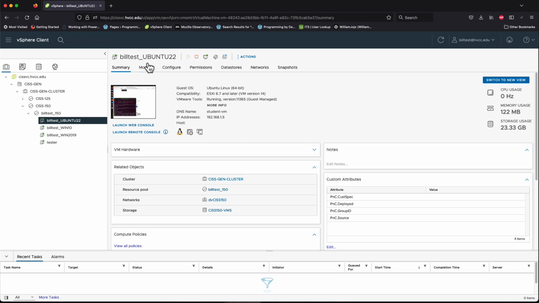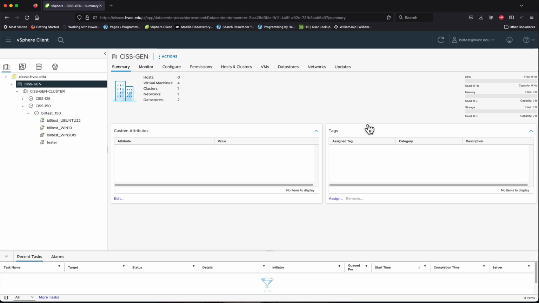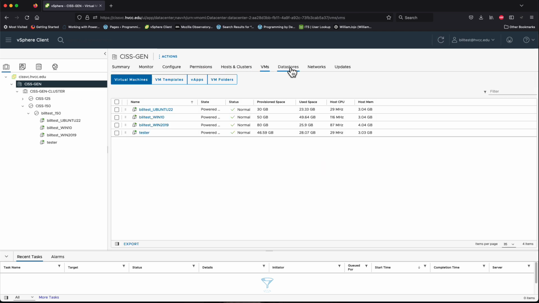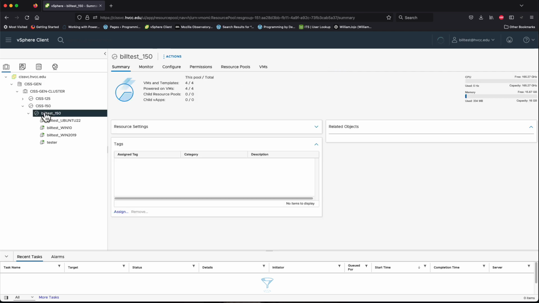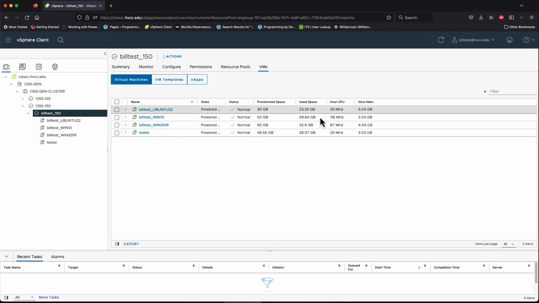Now, basic privileges, you have the ability to look at a lot of things with regard to the actual data center, right? You can look at the virtual machines, the data stores, the network. You can look at your particular resource pool. You can see the virtual machines that are contained inside of there. It shows you some details about how much memory it's using, how much CPU, how much physical disk. All those particular details are available to you.